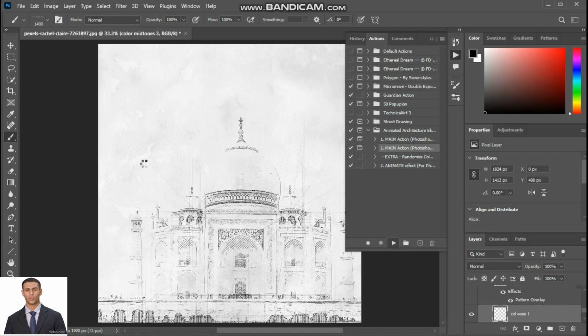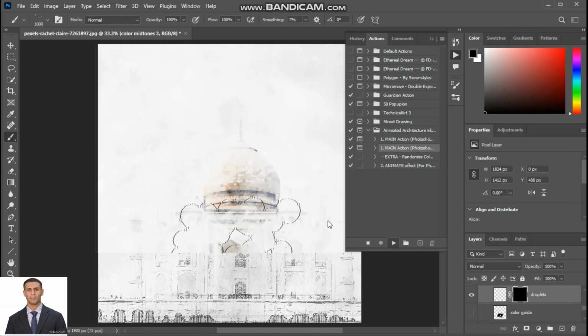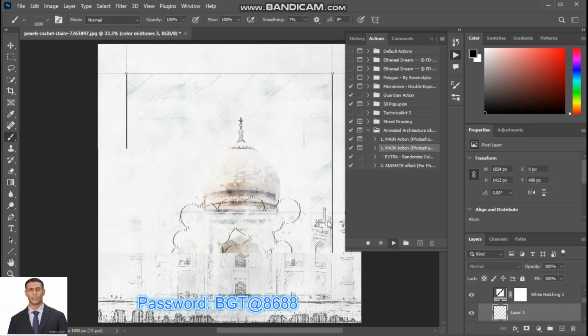Press B to select the brush tool. On the top toolbar, make sure mode is normal, and both opacity and flow values are set to 100%.